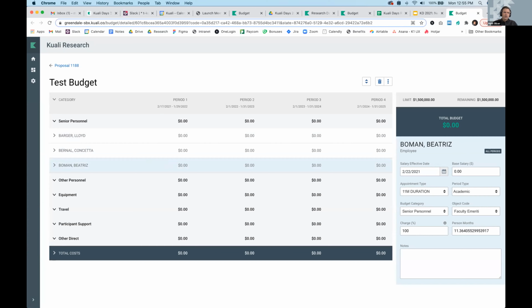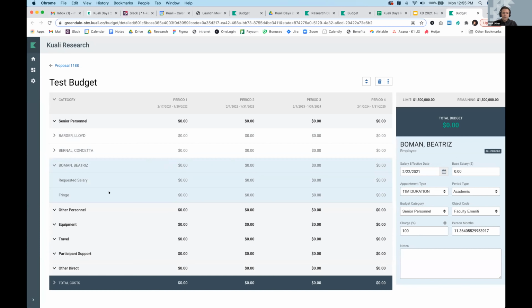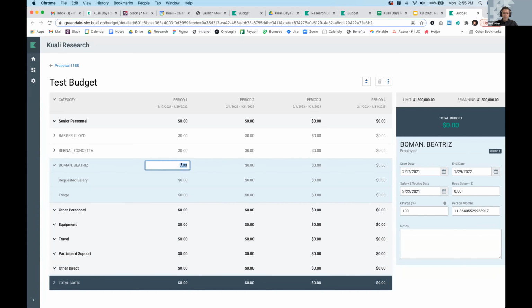Okay, so one of the nice things about senior personnel as well, if I expand out, we can see fringe right there in line associated. We can also see requested salary right there. So I'm just going to go ahead and type in a salary.